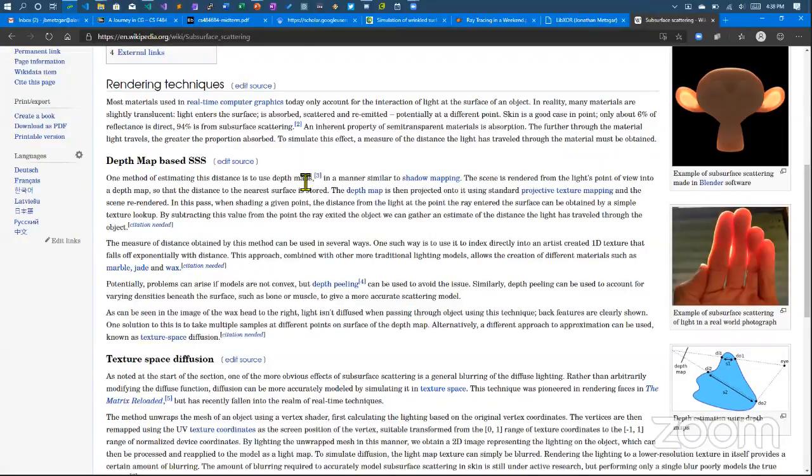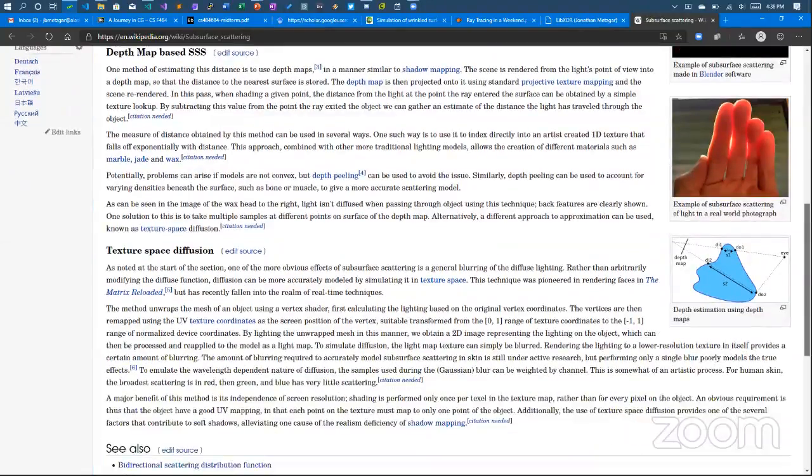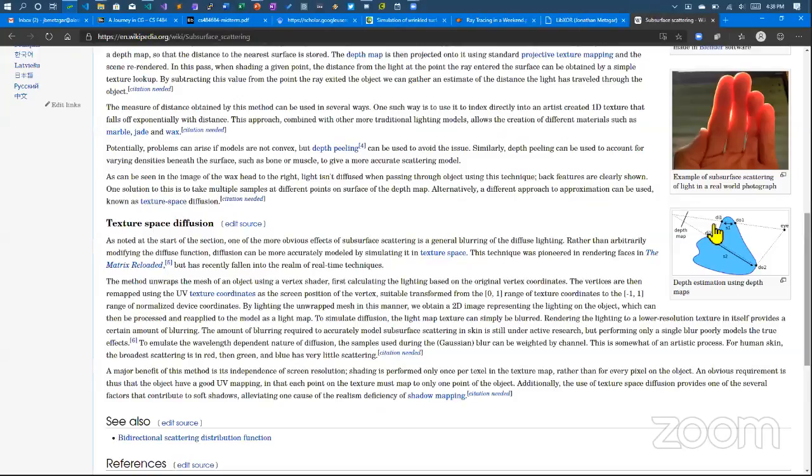So some of this is using depth maps. You figure out how much depth you are getting. And so they'll basically say, okay, what's the difference? If I rendered this object from here to here, what's my min and max range? And simulating it in texture space.